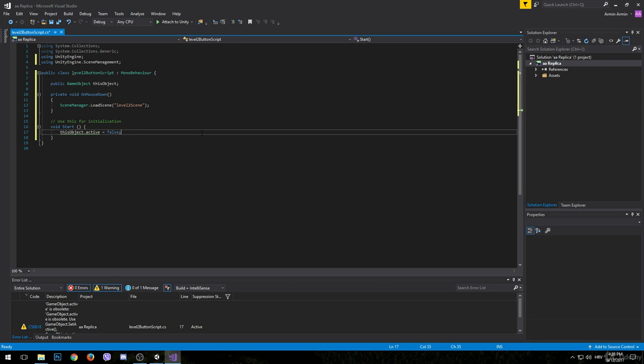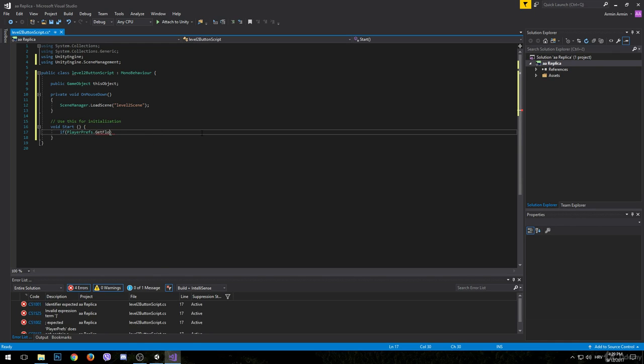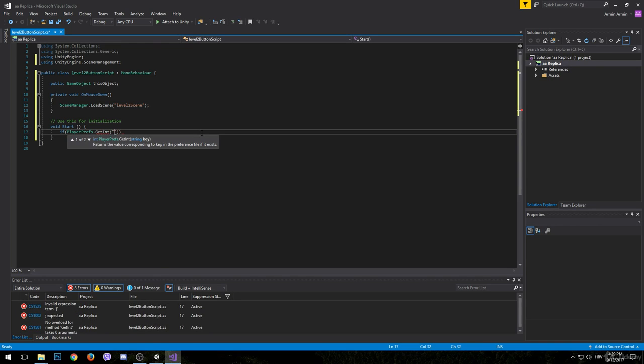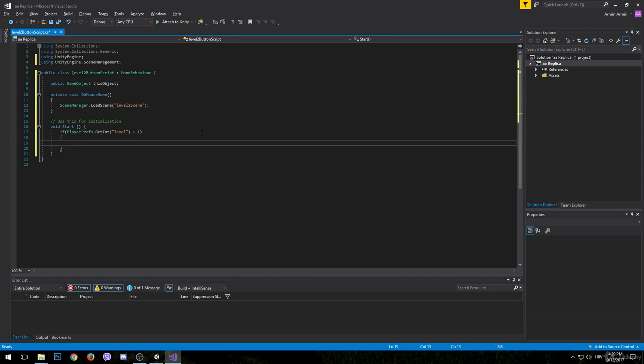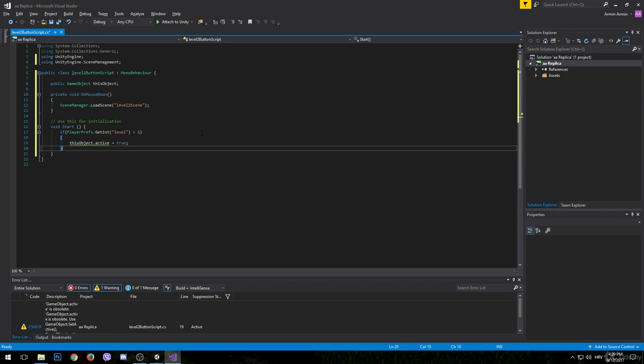But we need to first check whether the player has reached level 2 or not. Of course, we'll be doing that with an if statement, and we will check whether PlayerPrefs.GetInt, if I remember correctly, the int was called level, and we want to check whether it's greater than 1 on this particular button. If it is greater than 1, we want this button to stay enabled. So thisObject.active is going to be true.